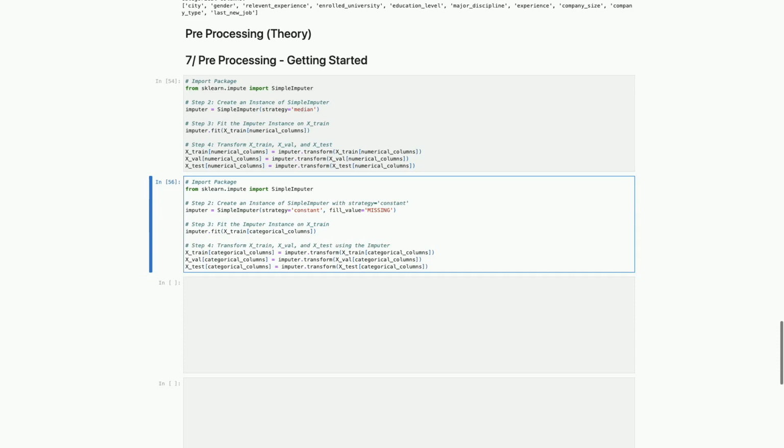We then fit the imputer instance on the categorical columns of the training set using the fit method. This calculates the constant value for each column and stores it in the imputer instance. Finally, we use the transform method to impute missing values in the categorical columns of the training, validation, and test sets. We overwrite the original columns with the imputed values. By performing this step, we ensure that there are no missing values in the categorical columns, which is necessary for many machine learning algorithms to work properly.